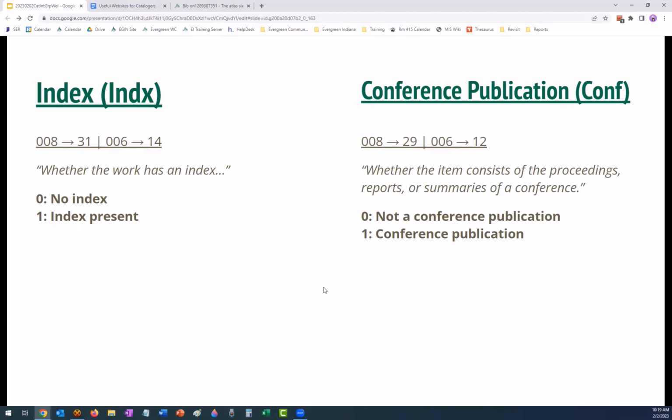1 means the index is present. And similar to other fields, unless you're cataloging specific material regarding a conference, you'll likely only ever put a 0 in the conference publication field. 1 means that it is a conference publication. It's whether the item consists of the proceedings, reports, or summaries of a conference.